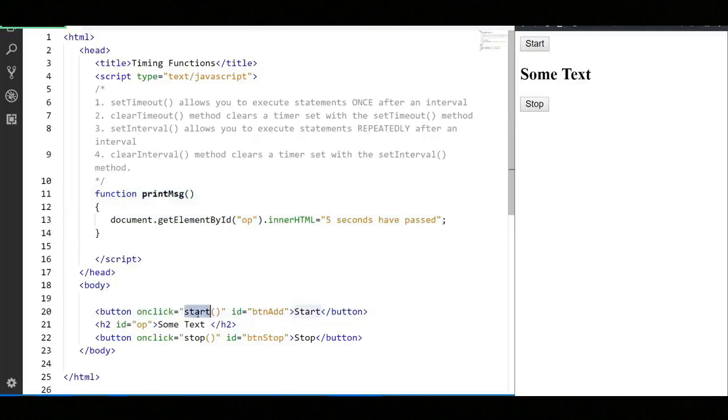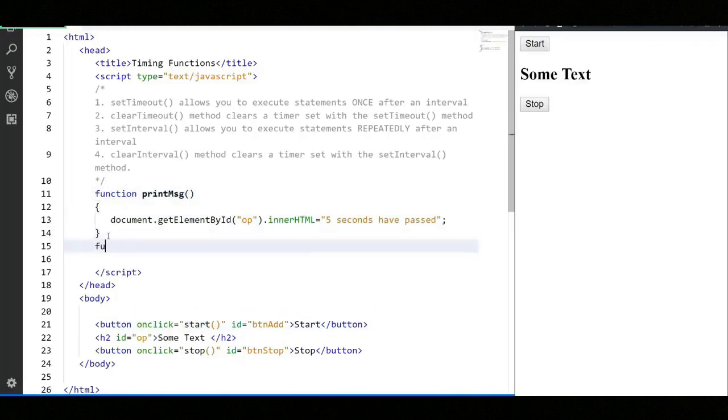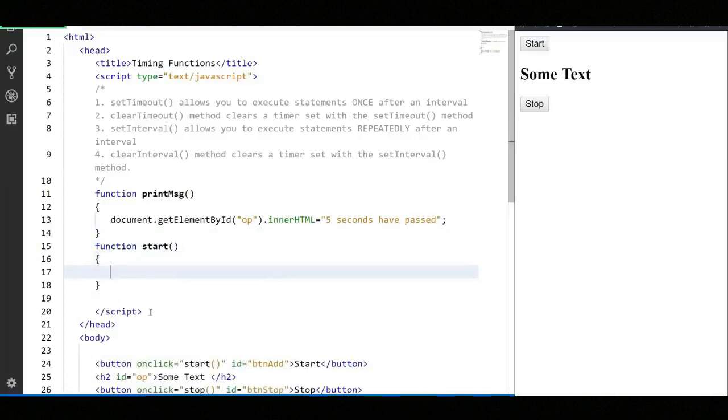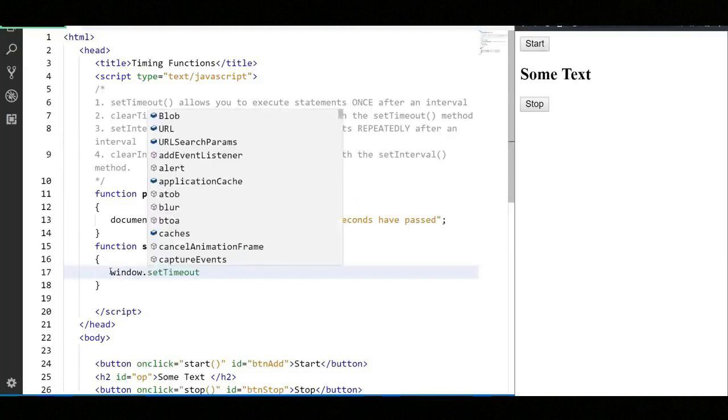So now let's create the start function. I'm going to say function start, and inside this function what we have to use is the setTimeout function. Now this setTimeout method is basically coming from the window object, and we've not really talked about the window object. So if you've seen the video on the document object model in this playlist, we saw that there is a hierarchy of objects and the document object sits on top of the entire hierarchy.